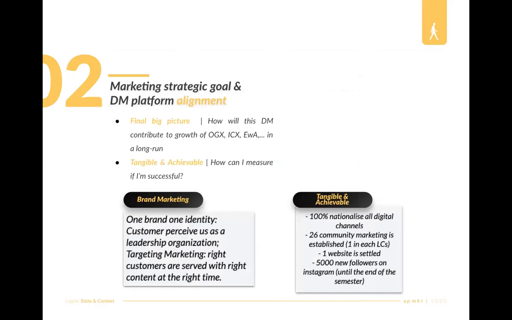Next, some context. Something that I can see from the survey that I asked you is that when you're setting the goal for digital marketing, we need to align. We are not so clear about how we're going to set the goal. So my recommendation is you can look into two things. First, it needs to contribute to the final big picture. So it's not about wanting to have everything, but you need to see how this digital marketing is going to contribute to the growth of objects, assets, EWA, or anything in your entity in the long run. Second is a tangible and achievable goal.